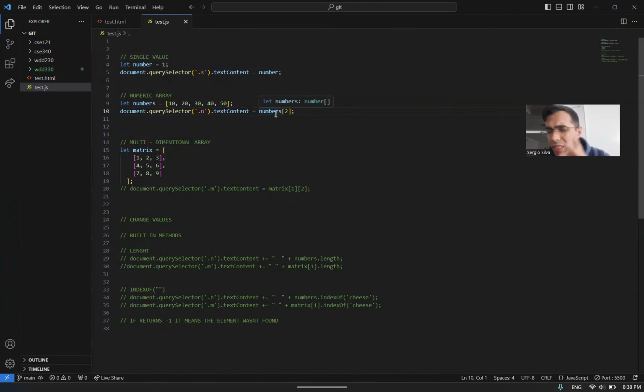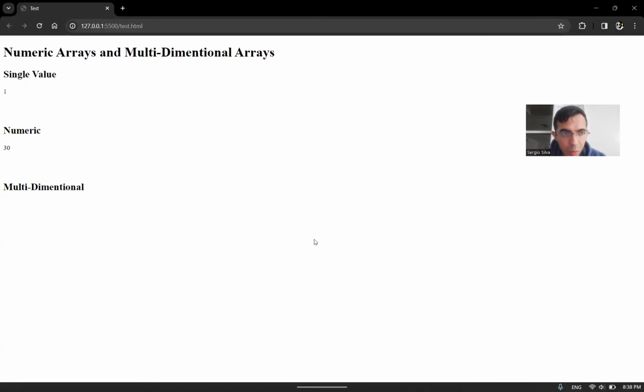And now, since this is an array, I have to reference which item I want, which element. I do this by telling it the index. Index is the position of the element inside the array. And in JavaScript, it starts with 0. So the first element is 0, then 1, 2, 3, 4. So when I say numbers, the name of the array, and then 2, it's 1, 2, 3, actually the third one. So it's going to print out the 30. Let's see. So here, see, number 30.